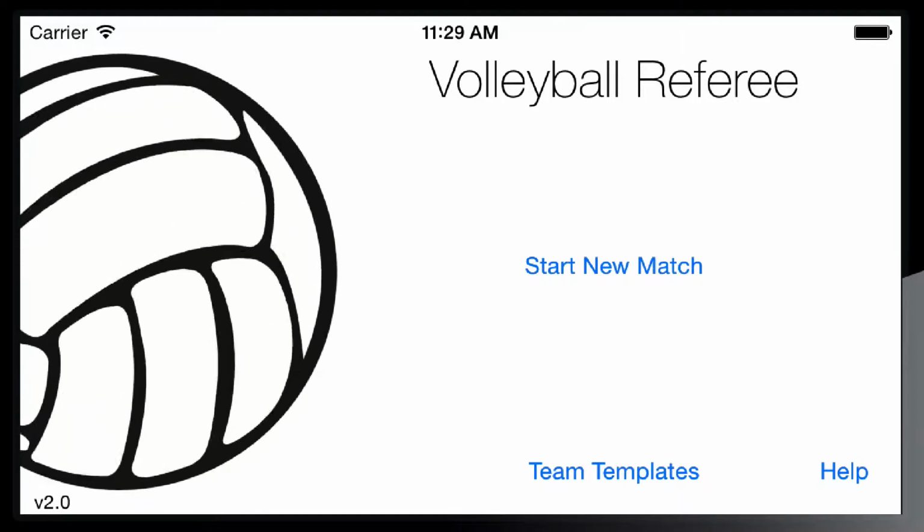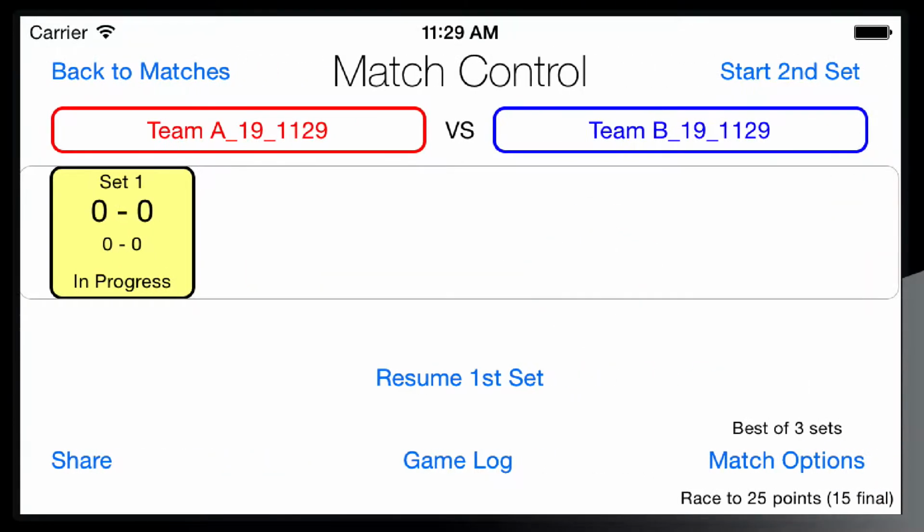The first thing that I'll do is tap Start a New Match. This will take me to Match Control, the central hub for working with your match. Before I track my match, let me configure my match options.